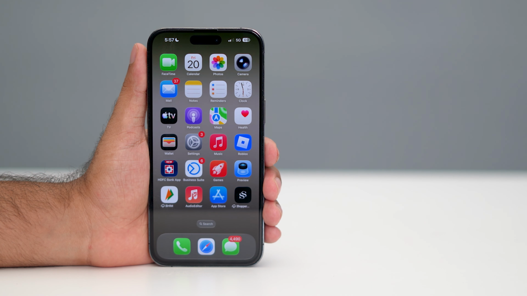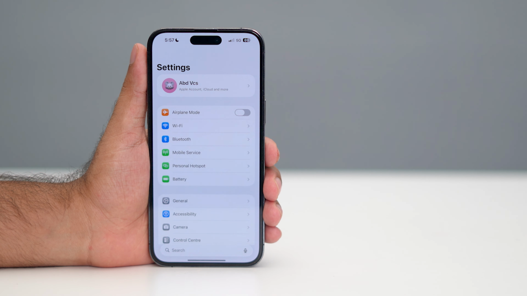Hey everyone, in this video I'm going to talk about how to enable FaceTime on your iPhone. So let's get started. First of all, make sure that you have a good internet connection. Either it should be connected to your cellular data, or if you have Wi-Fi, you can also connect to Wi-Fi. Afterwards, go over here and tap on Settings.